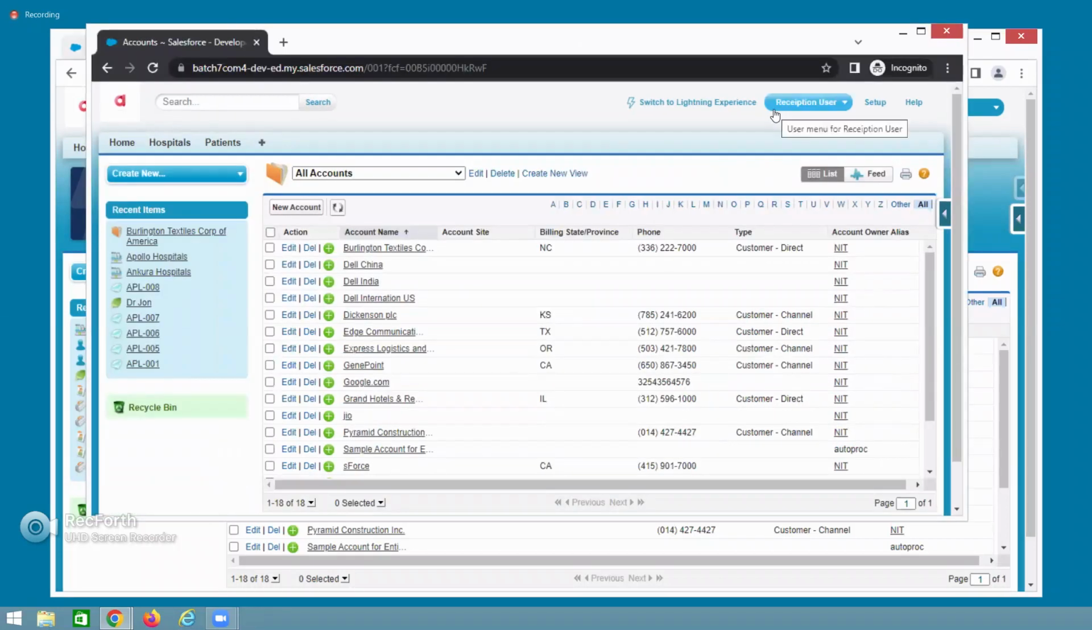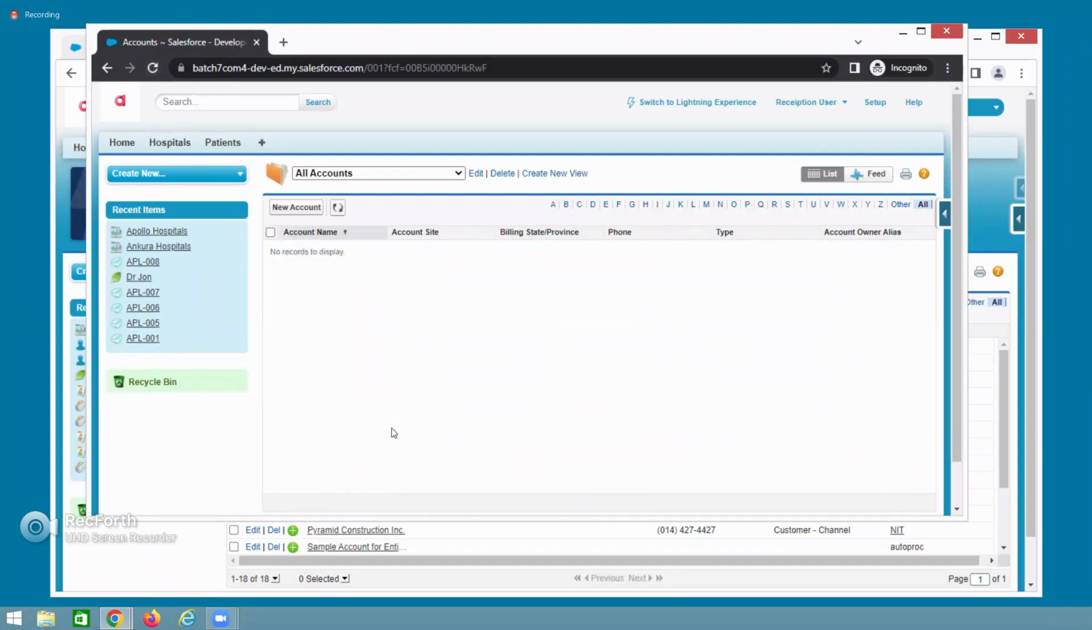Now for this guy, the reception user, OWD is working. OWD is private, which means he is not able to see other data. He is able to see only his own records. Why? Because OWD is private.